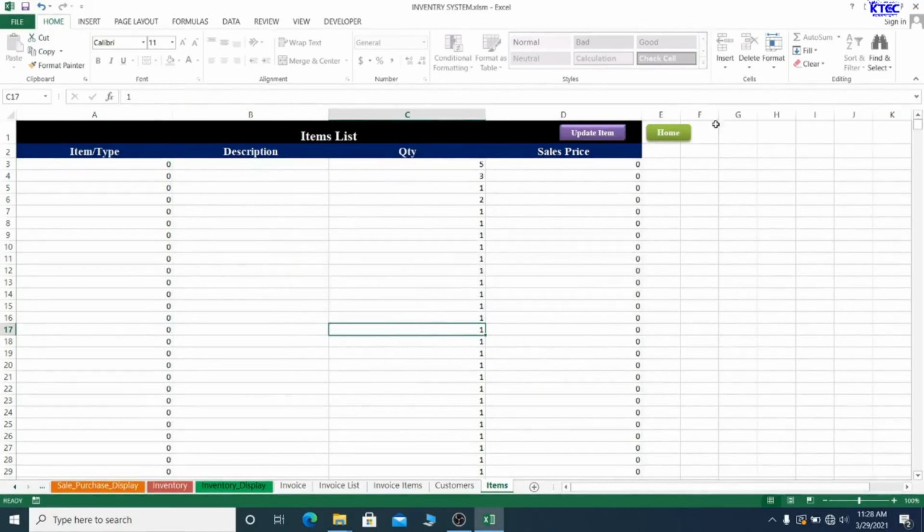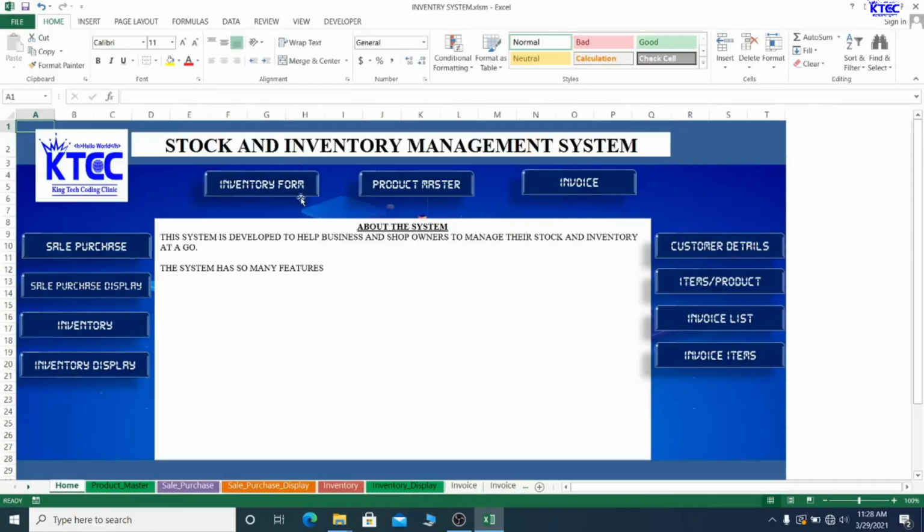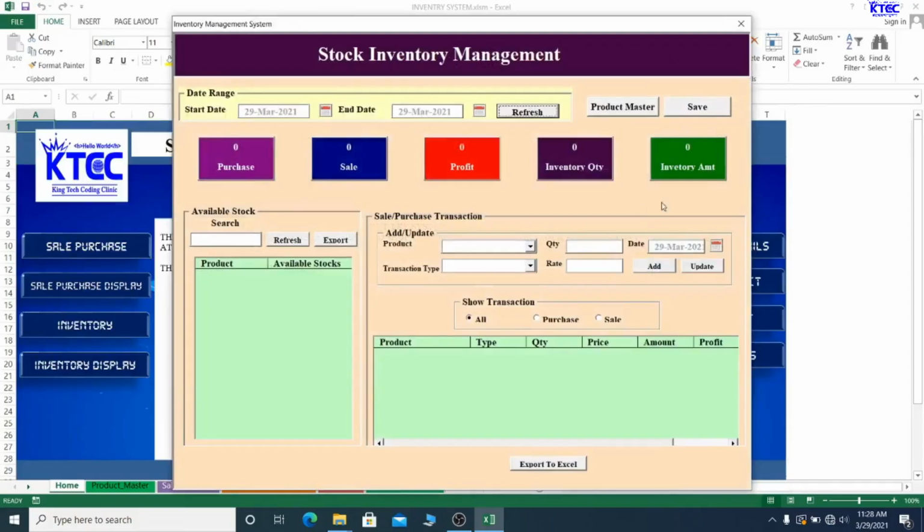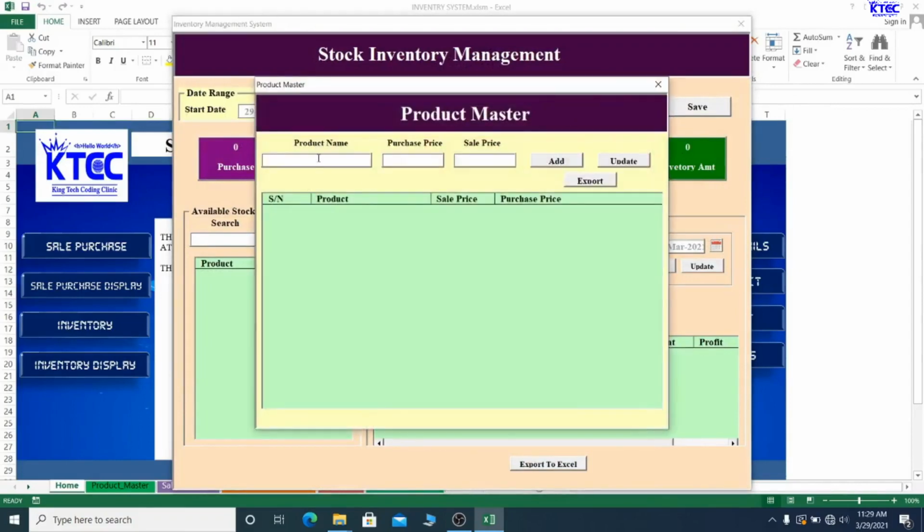So now let's go back to home and then check on our system. We can see that everything has now turned to zeros and blanks without any problem. So to add whatever I want to add, click on this product master. What items I'm going to be selling are maybe books and pens, like stationery, right?